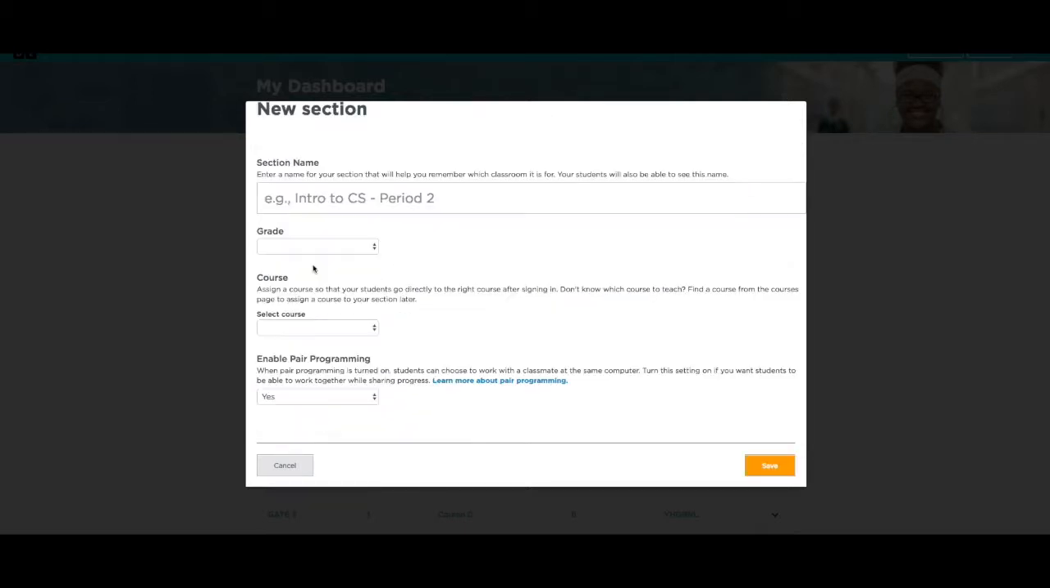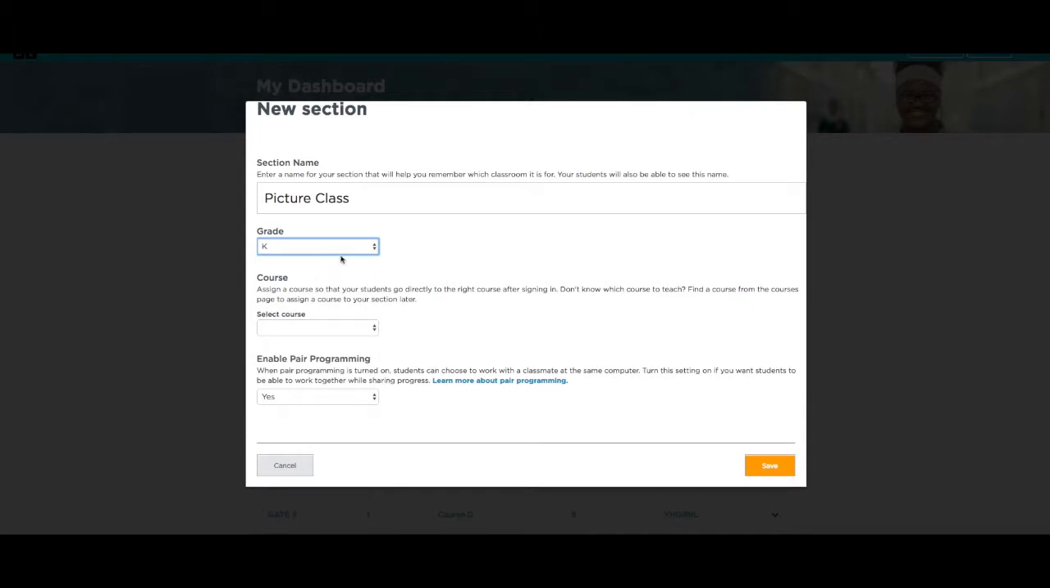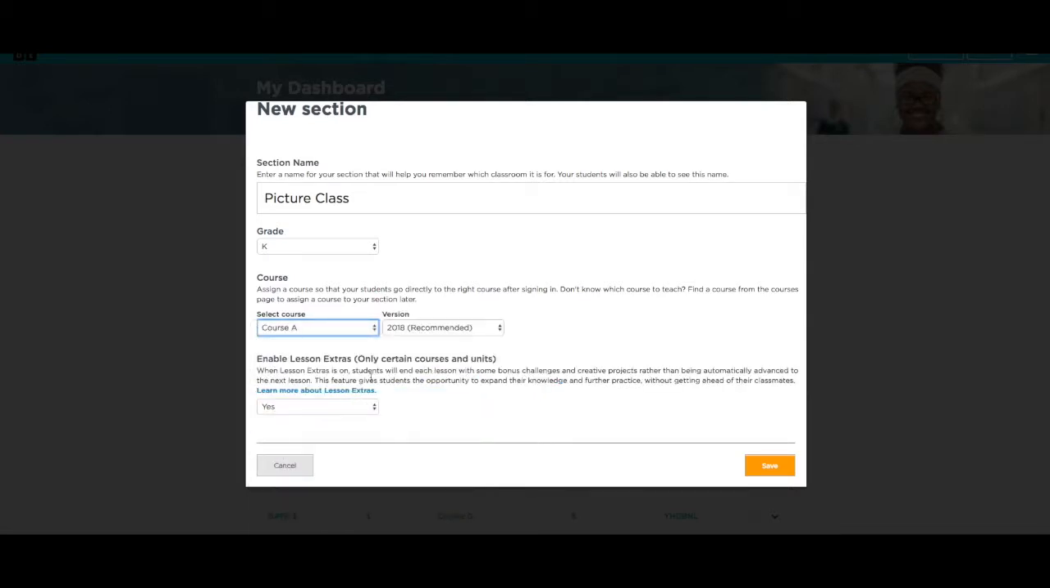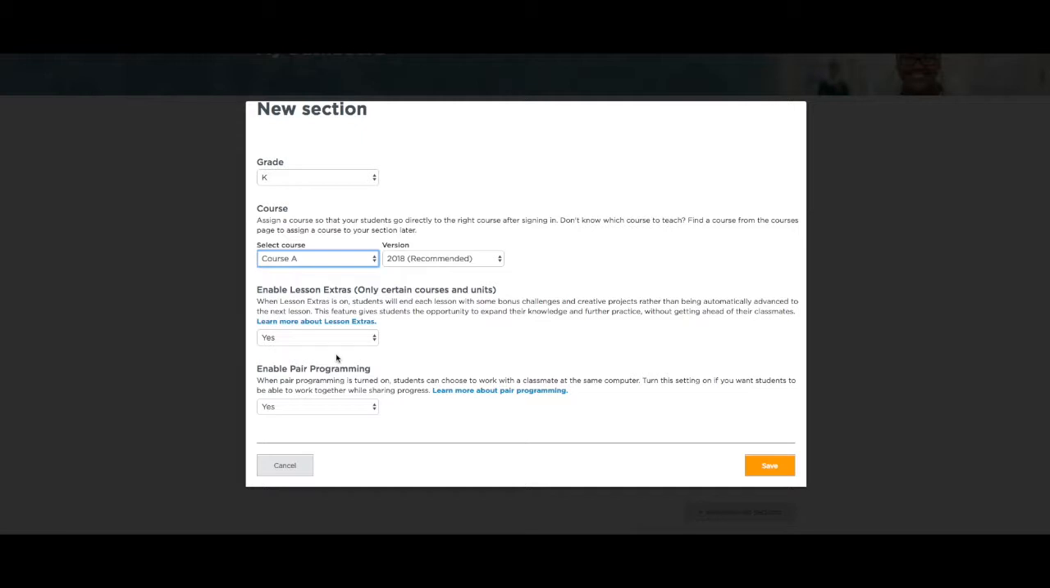So for picture logins, I'm going to click on it. And I'm going to call this my picture class. And I'm going to say it's kindergarten because that would be in that age range. And I know that kindergarten is course A, so I'm going to start out with that. And I definitely want to use the 2018 version. I'm going to leave the lesson extras enabled, and I'm going to leave paired programming enabled. But I can always come back and change that if I want to. Now I'm going to hit save.